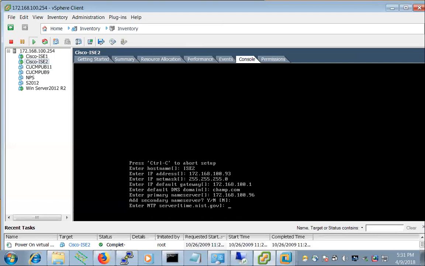NTP server, put the IP address of the NTP server. Is it required? Yes, it is required. Even if it is not reachable, it will give you a message saying NTP is not reachable, do you want to try again, or skip? But NTP is kind of mandatory. If NTP is not synchronized, then while adding endpoints, it could be Active Directory or LDAP, it won't actually join.